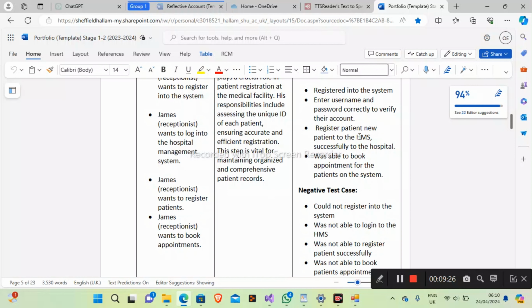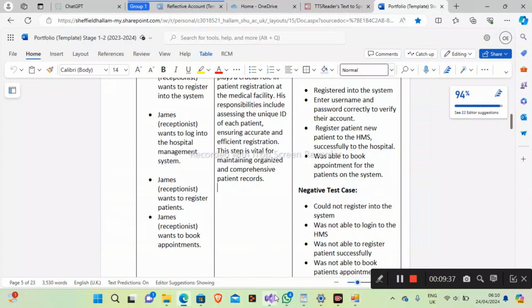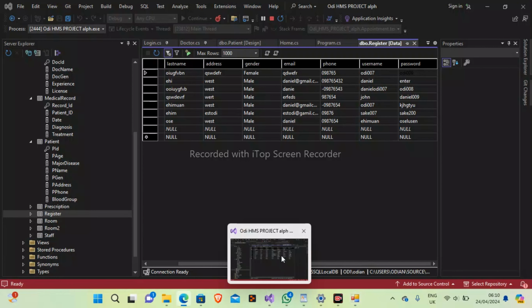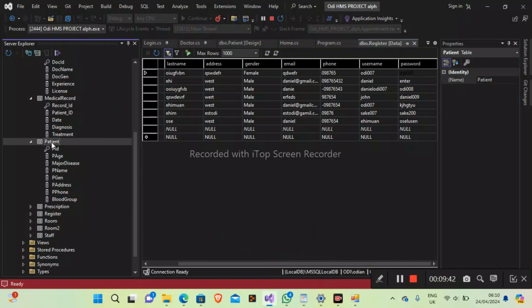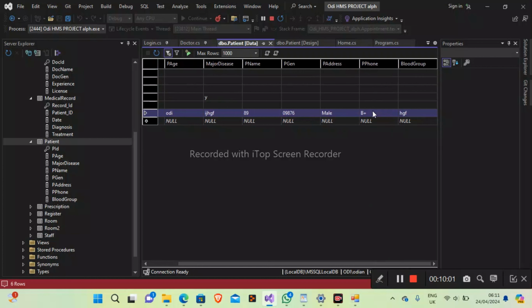So here, the third user story for the reception is receptionists want to register patients. The acceptance test is registering new patients to the hospital management system successfully. So it has been successfully registered. So this is it. And then if you go to the patient's database and then you show data, this is the data or the details for the patient that I just randomly entered. So it shows that the patient has been registered successfully into the system.